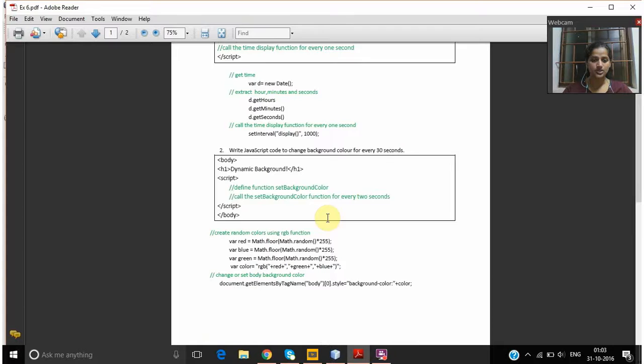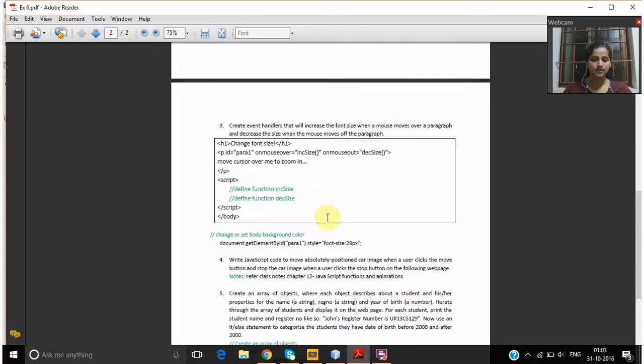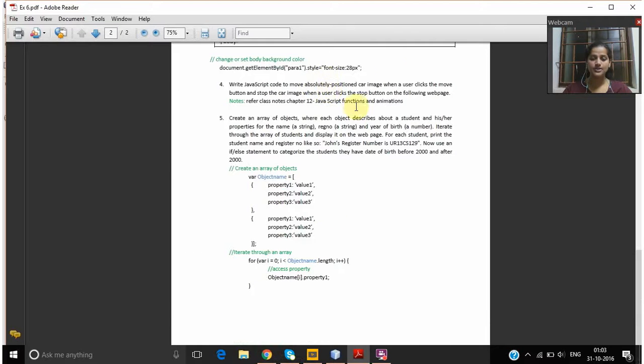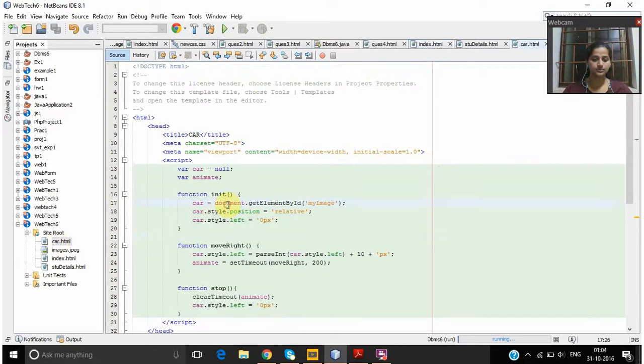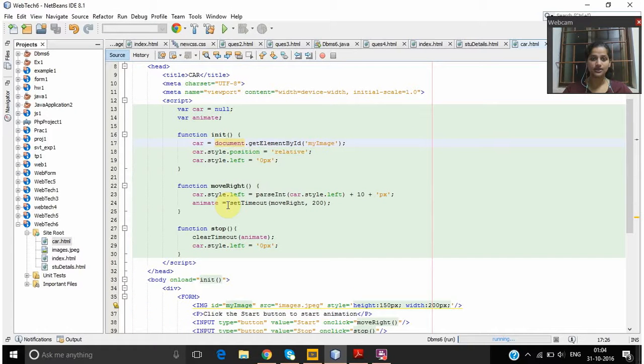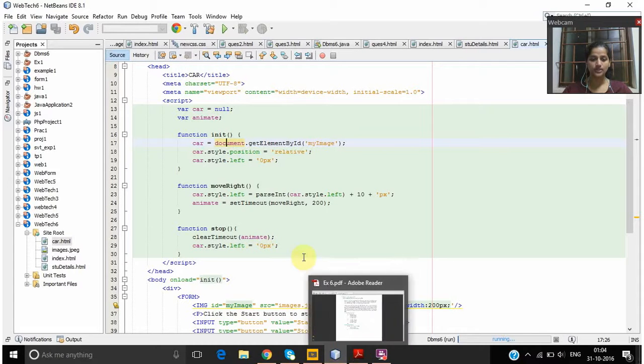And the next question is to move an absolutely positioned car image when a user clicks the move button. So let us see how that works now. So we have three functions in it: move, right, and stop. The init function is called when the body has been loaded.